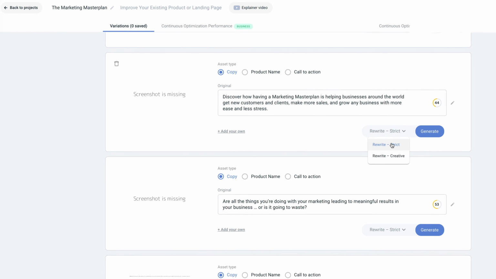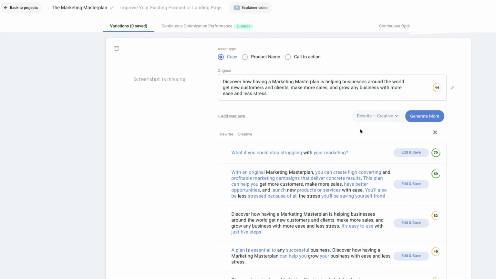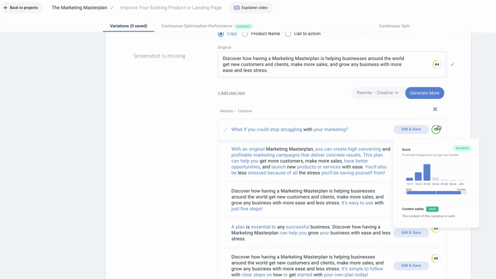Now we have a choice. We can have it rewrite strict, which means it sticks to the tone and the style and many of the words that it has, or we're going to go rewrite creative. Now in my experience, I find to get the best results with rewrite creative. But of course, being the copywriting and marketing nerd that I am, I often check all of them anyway to see what inspiration I can draw from. So we'll hit rewrite creative, we'll hit generate, and we'll take a look. And you can see that we've got a couple options here. Our predictive scores are already starting to go up.